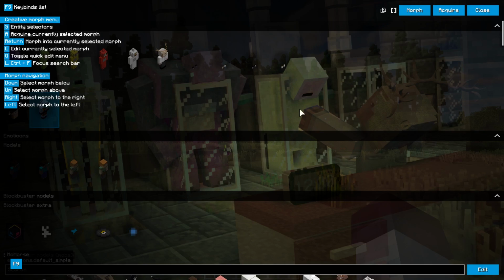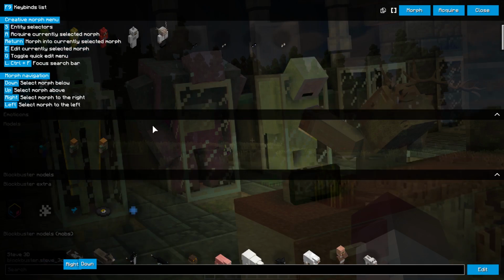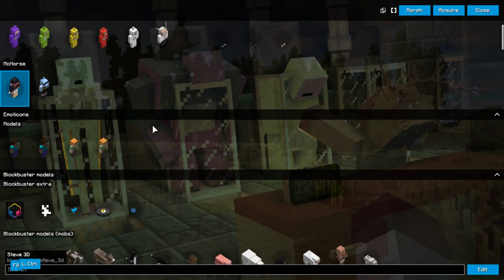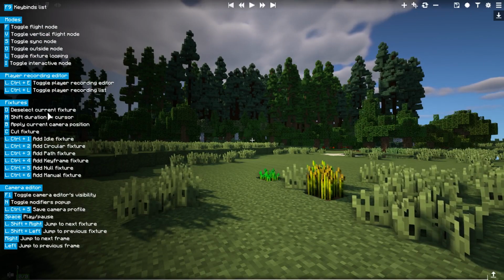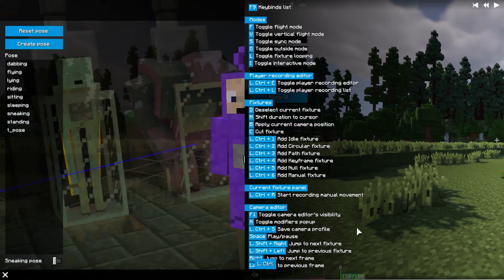Besides context menus, McLib's GUIs support keybinds within menus. If you press the F9 key in any of my mod menus, you'll be able to see a list of all possible keys on the screen. Here are a couple of clips showing me mashing different keys in different GUIs.